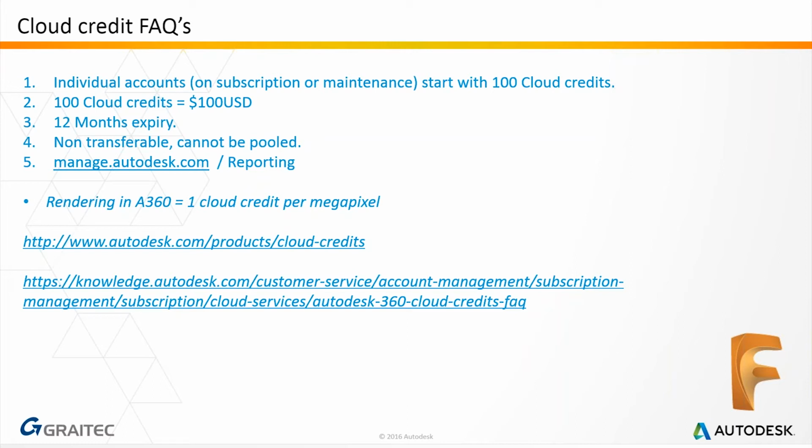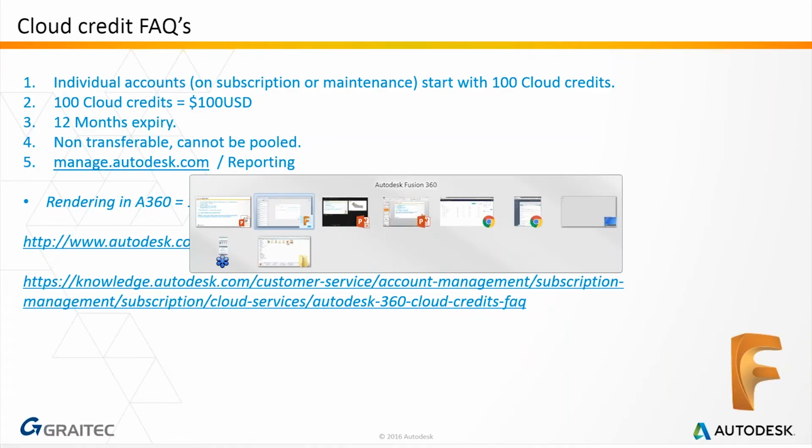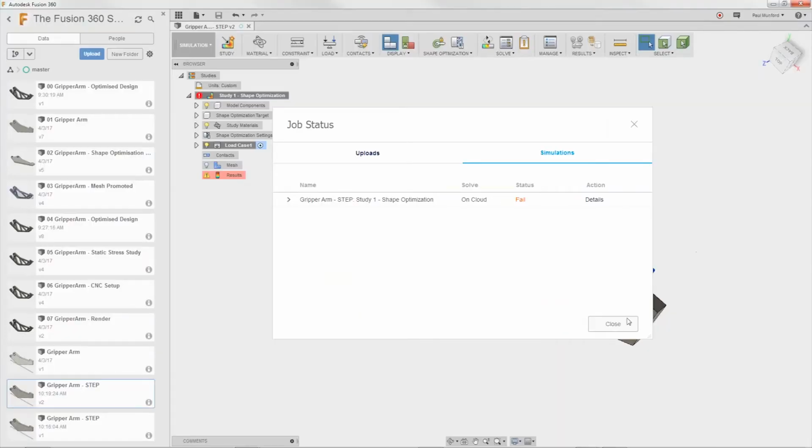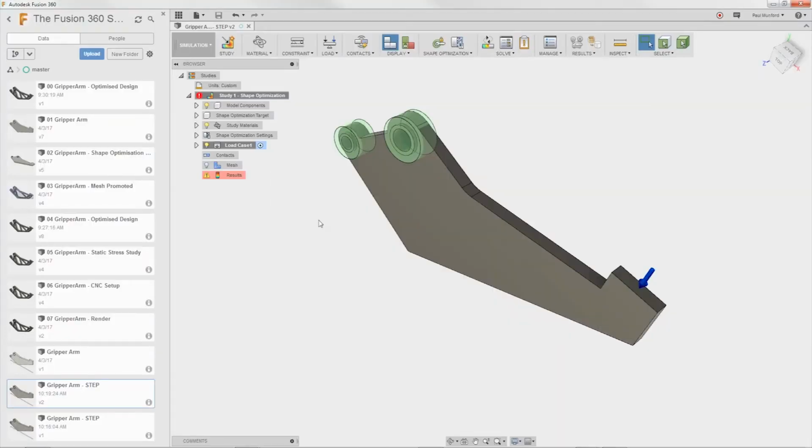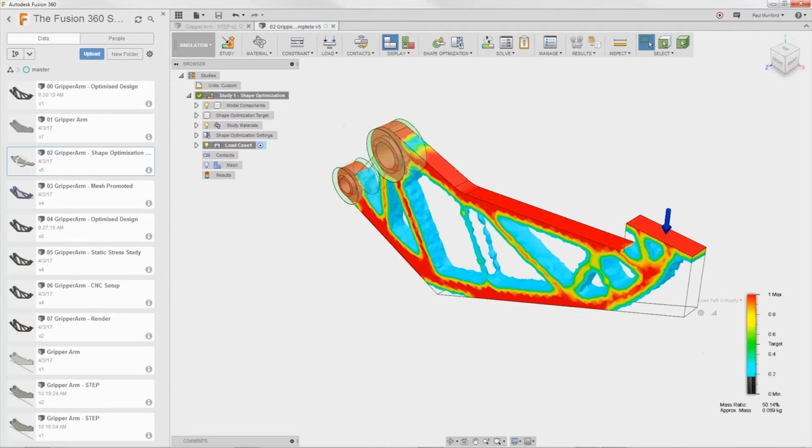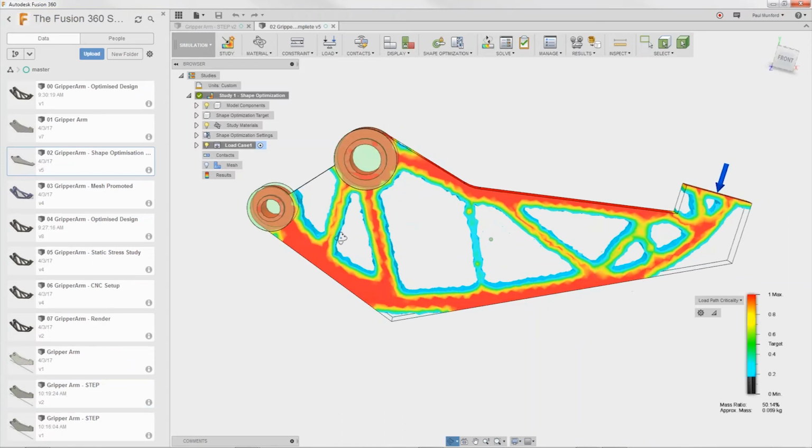So cloud credits. Every person who signs up to an Autodesk subscription or maintenance account gets 100 cloud credits. They're allocated to you, not to your company, and it's a one-off gift, so you won't get an additional 100 cloud credits if you start a new account with a different piece of software. They're allocated to your Autodesk account. Cloud credits can be purchased, and currently the rate is about $1 per cloud credit.